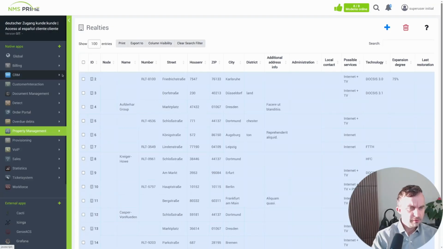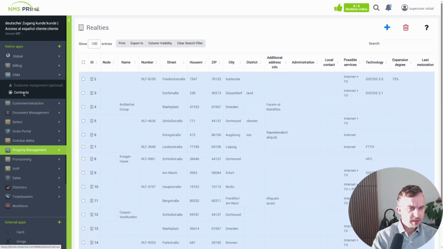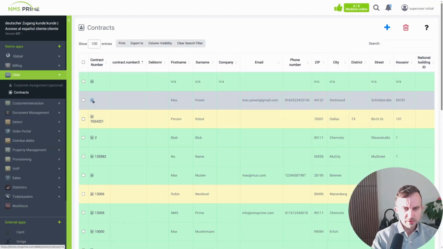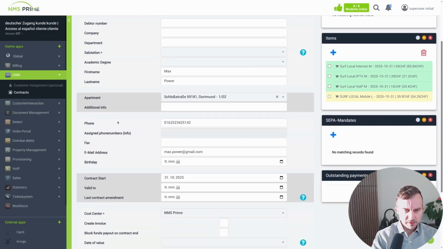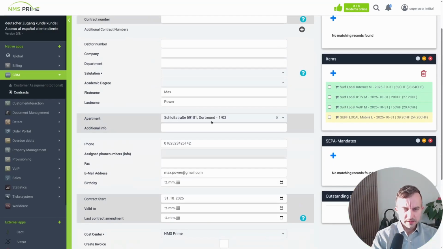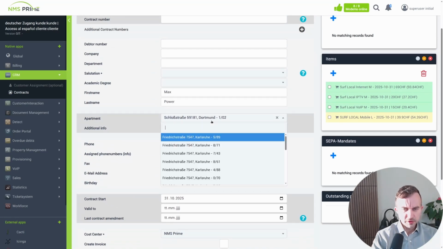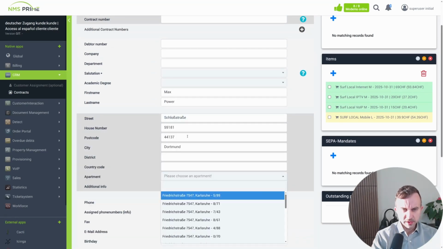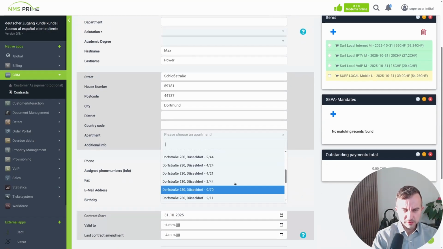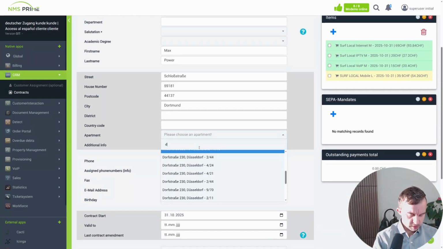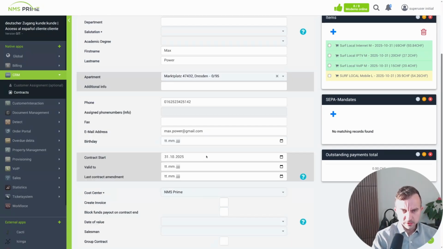Of course, later on, if you are, for example, in the CRM application and you go to contracts, you can go here, for example, to max power. And then you always have the ability to assign an apartment to a contract. Or if you don't want to assign that, you can put in the address manually. But if you want to assign an apartment, you will always see the full apartment list and you can search in it. For example, here we assign this to Dresden.